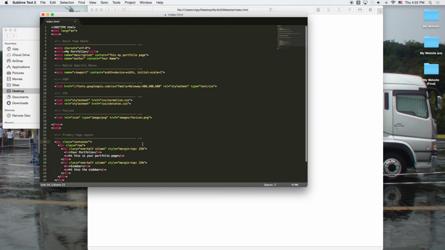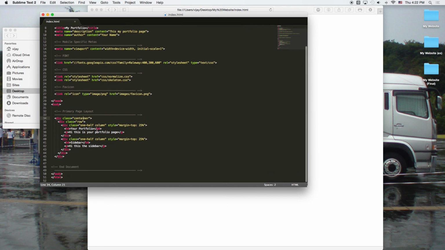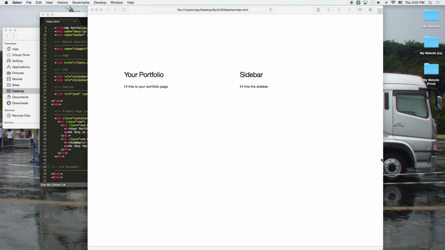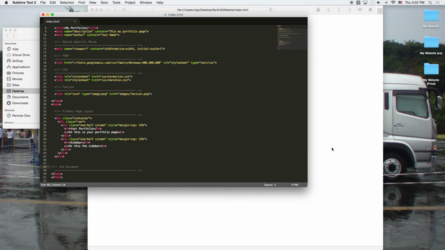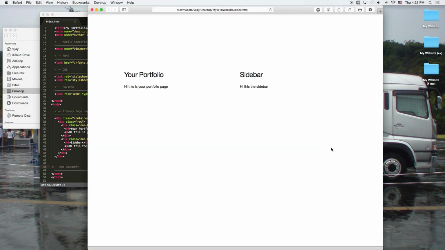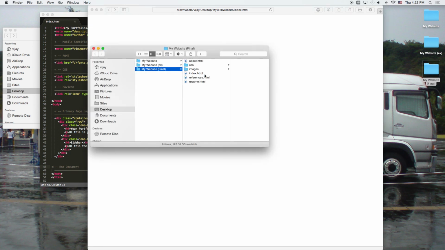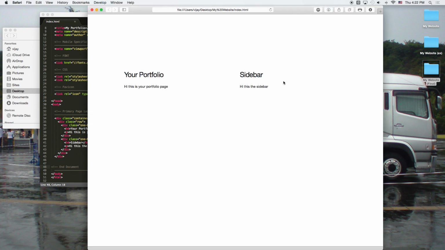So I think that's enough now for how a page is built and how it gets viewed in a browser. Now we're going to get our hands a little bit more dirty and actually start building the original portfolio site that I showed you here in our final example.